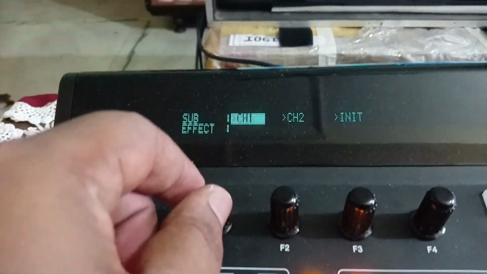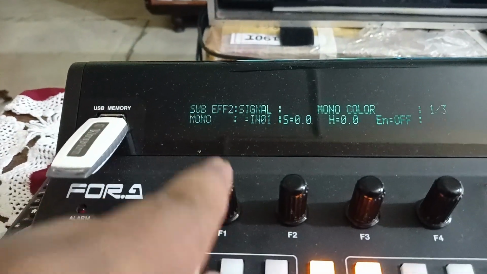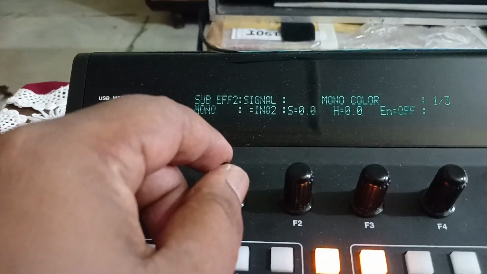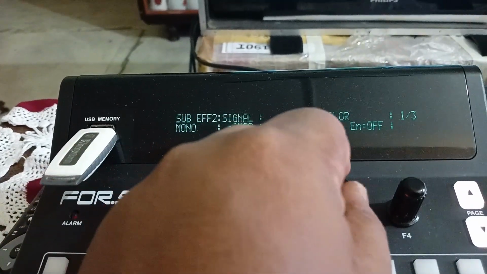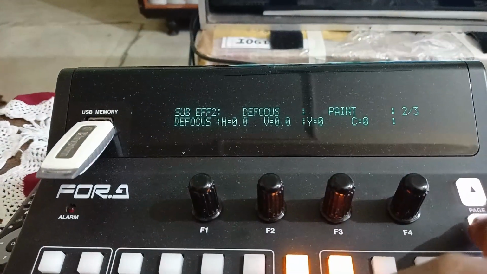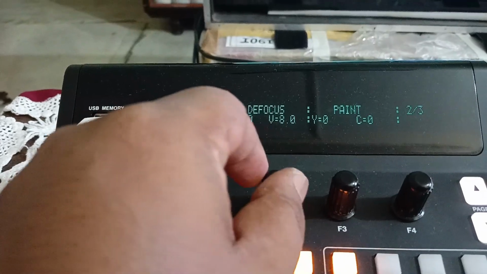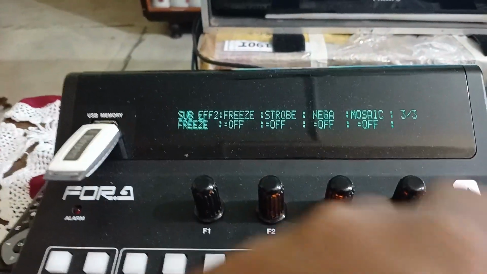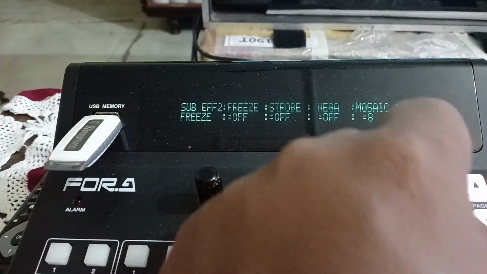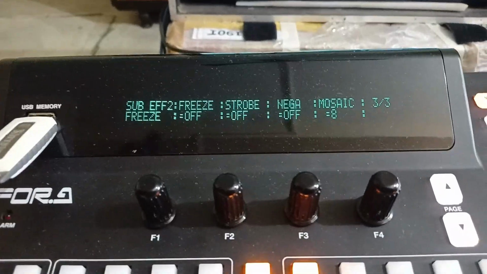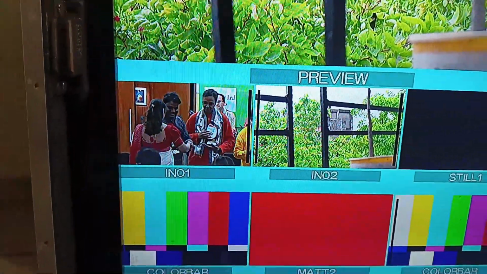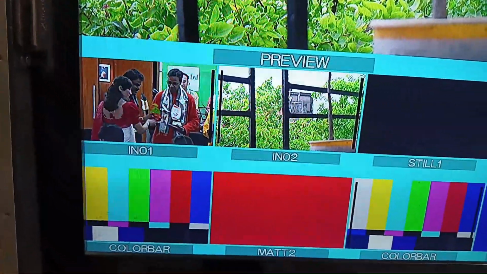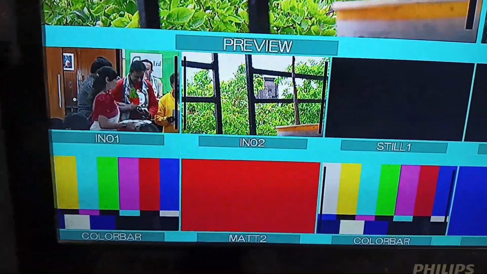Now go to channel 2 for another signal. Suppose input 2. Okay, done. So input 1 and input 2. Here you can see in my multi-view, input 1 and input 2 both are normal inputs, but I have already applied the mosaic, defocus, etc. effects.